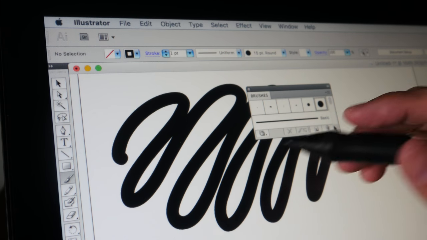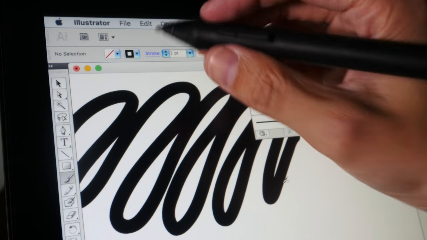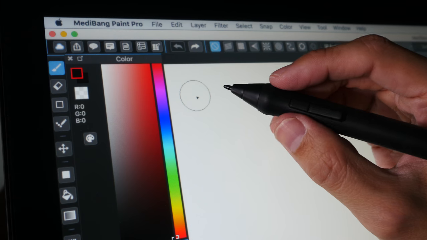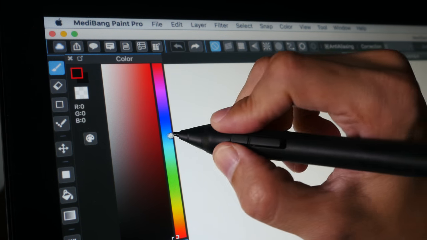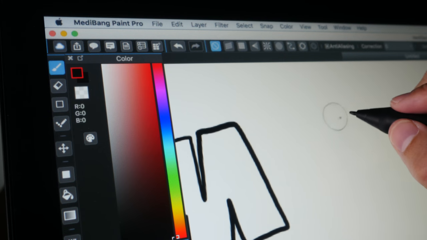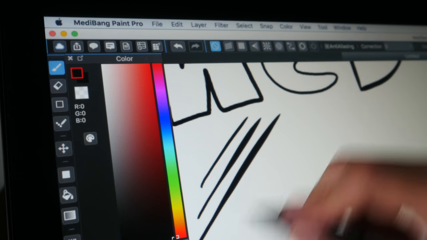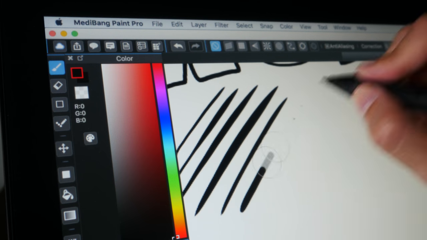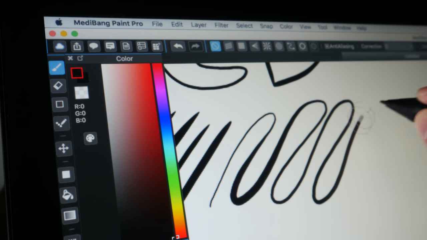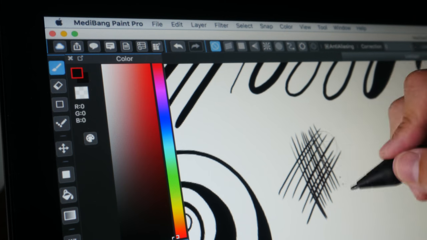I'm not sure if pressure will work with Illustrator CC version, but I'm still using the old Illustrator and pressure does not work here. This is MidiBank Paint Pro and pressure works here. And the lines, they are really very smooth. Notice how the lines, how they taper quite gradually. The transition between thin and thick is also very nice. It works perfectly with MidiBank Paint Pro.